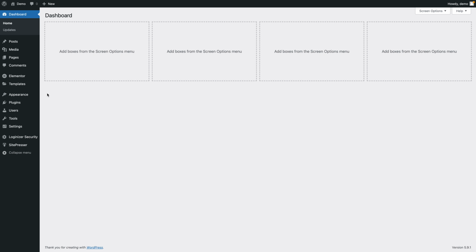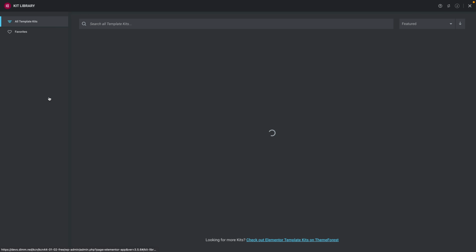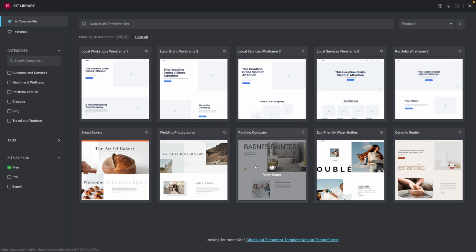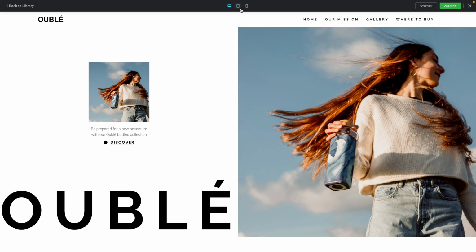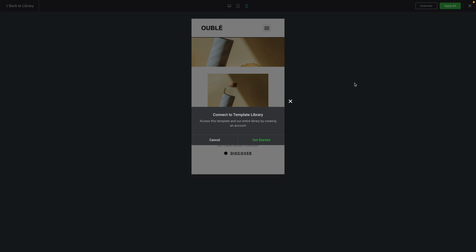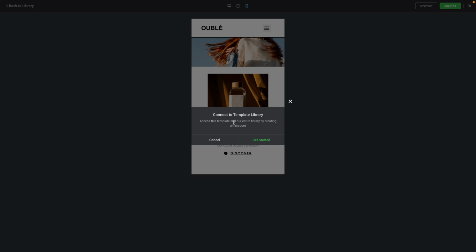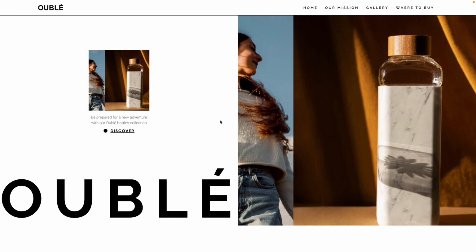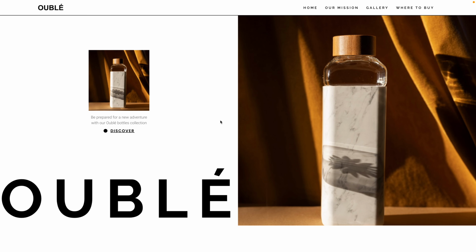Now, if you want to use the official Elementor kits, you want to go to templates, kit library, and then you can filter either by category or by plan. So let's say you want to see the free kits. Here they are. Then you can click on one of the kits and you can preview it in the desktop, tablet, and the mobile. And once you click on apply kit, it's going to ask you to connect to the template library with your Elementor account. Even if you're using the free version, you can create your account for free. Click on get started. It's going to ask you which components you want to import. And then once you click import, you have a brand new website.